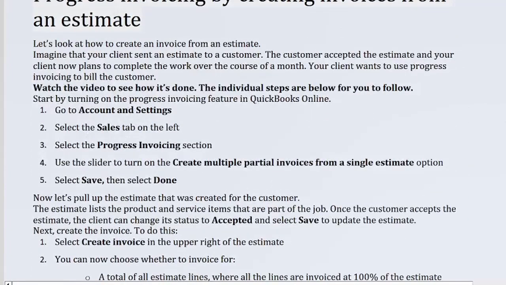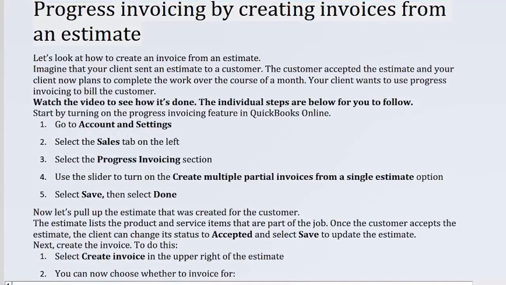Progress invoicing by creating invoices from an estimate. Let's look at how to create an invoice from an estimate. Imagine that your client sent an estimate to a customer. The customer accepted the estimate, and your client now plans to complete the work over the course of a month. Your client wants to use progress invoicing to bill the customer.